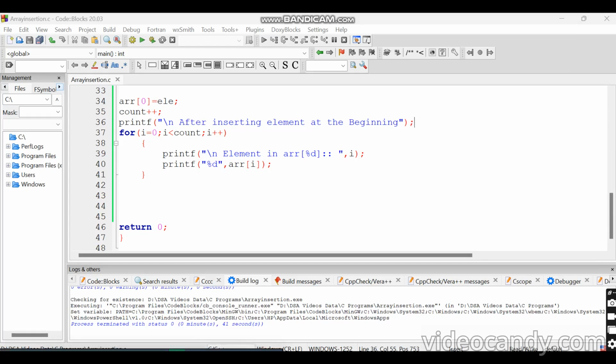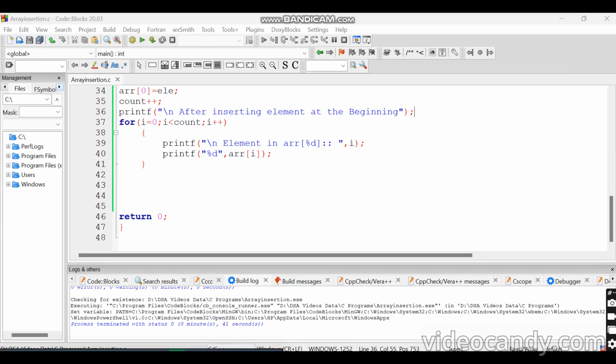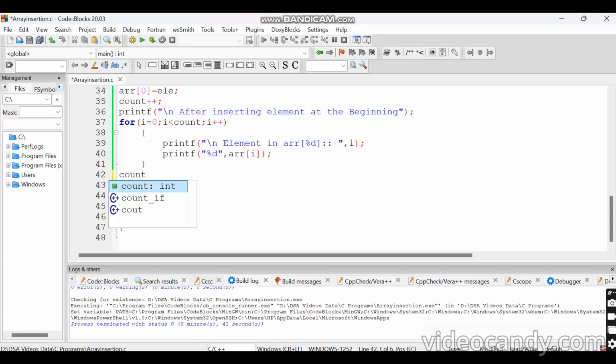Now we will see how to insert the element at the end. So beginning we have seen. So at the end, that means suppose the count value is right now 5. So the element which is at the last will have index as what? 4. So when I want to insert the element at the last, I have to insert at index 5. That means add the index count.